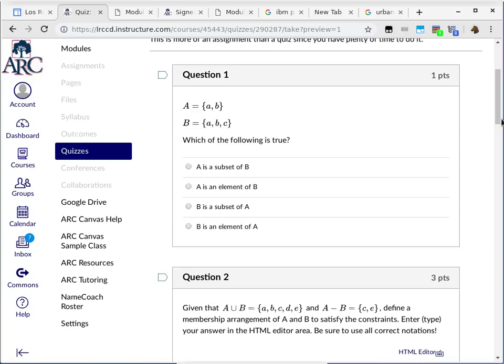No, that's not true, okay? That is not the case here. B is a subset of A. That is not true because B has more elements than A, so B cannot possibly be a subset of A. B is an element of A. Once again, it cannot be true. So the answer is A.